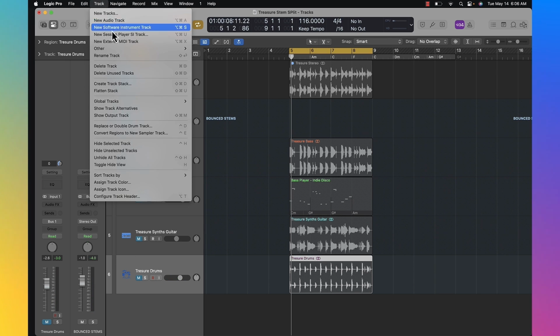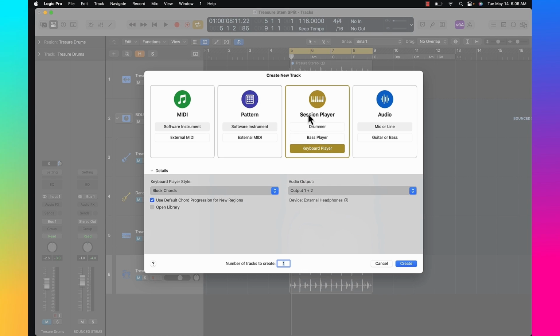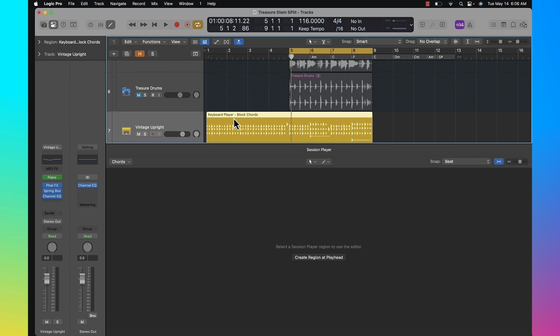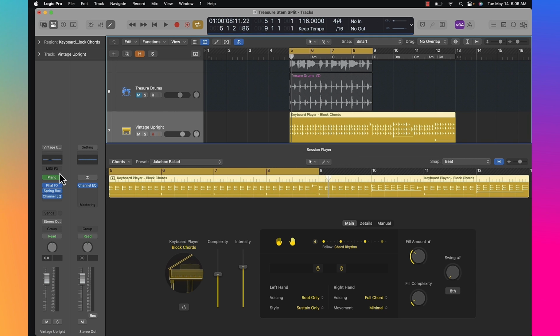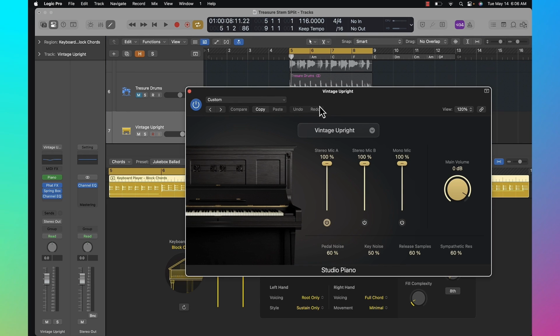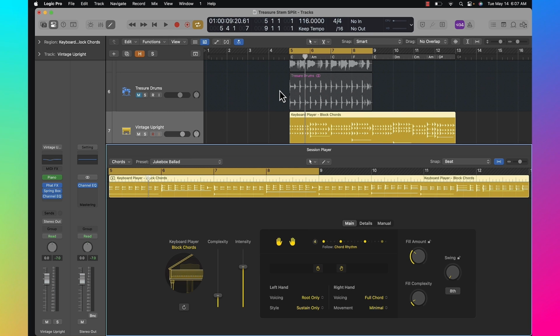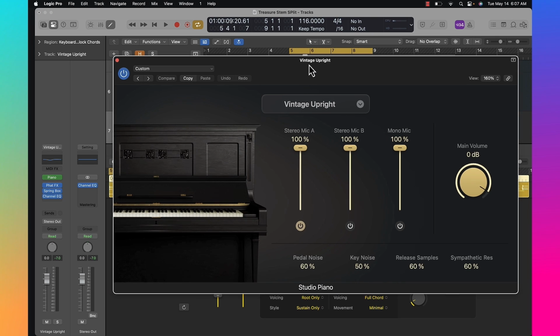To do that, let's pull up the session player track, choose keyboard player, and let's just keep this simple. Let's do block chords for now. And this will pull in the session player as well as the Studio Grand. So I feel like we've covered the general idea of the session player enough in this video. So let's focus more on the actual piano plugin itself.